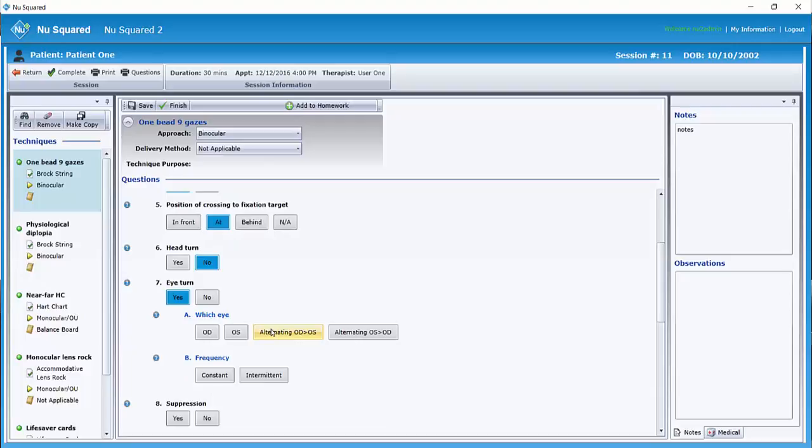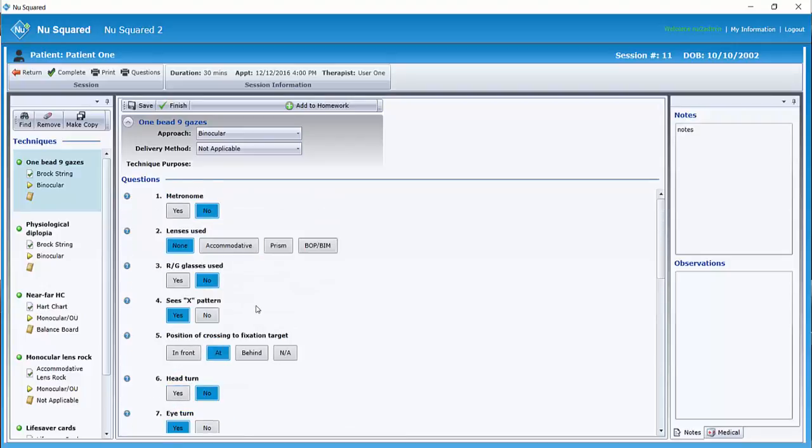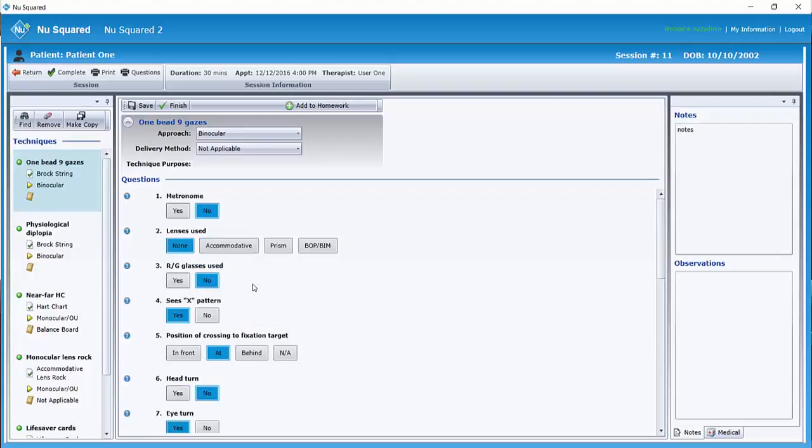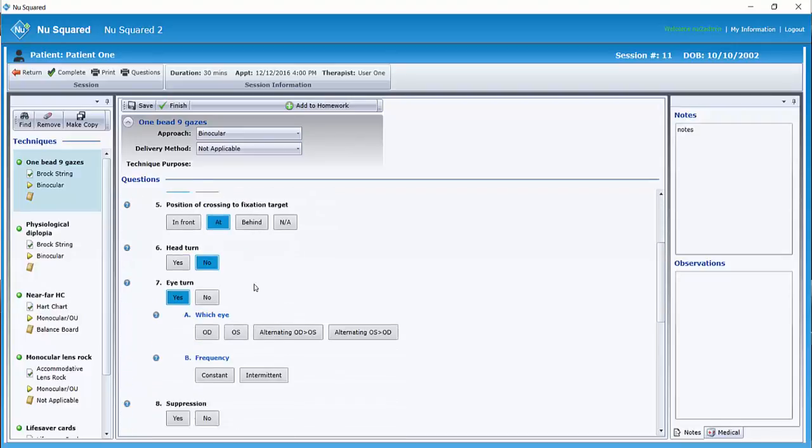Again, with NewSquared, you can customize, meaning you can add questions, and you can take the questions we have and edit them and change them in a way that suits your office a little bit better, so you can add additional questions here. This is also something we do with the lenses used. If we need lenses to record their powers, then we can click on the button to show that. But if we don't use lenses, we don't need to see that.